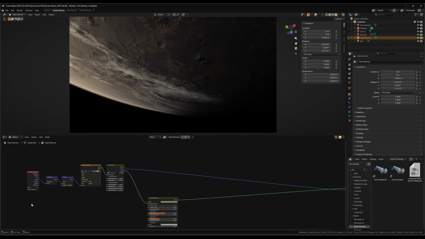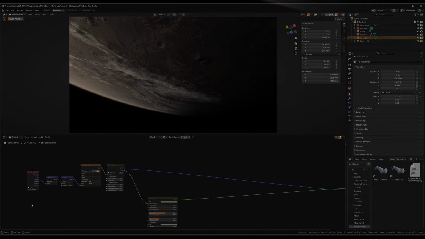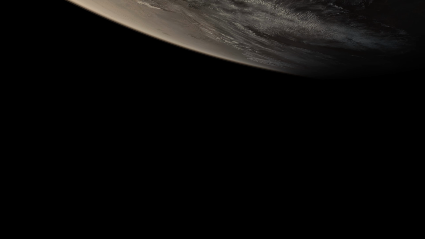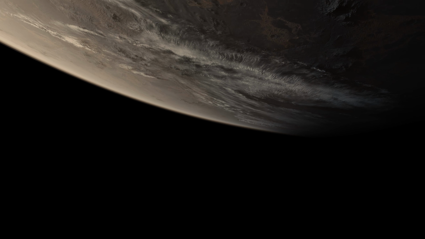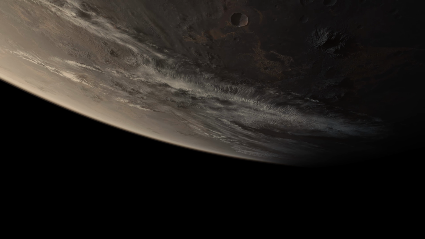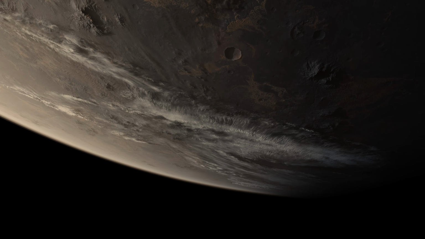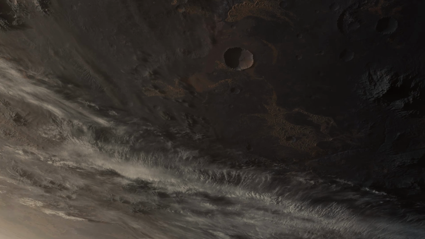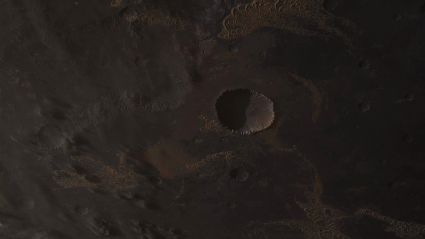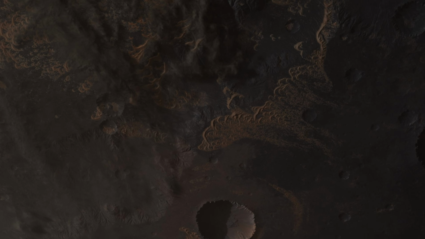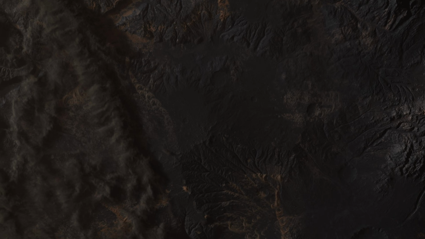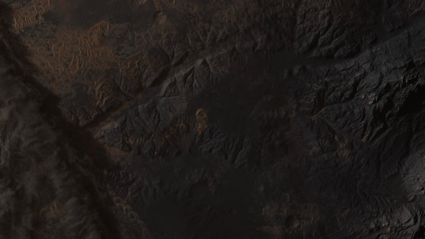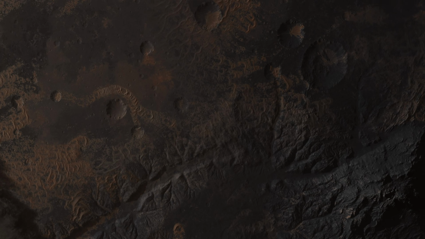Anyways, I hope you can see the utility of the workflow that I outlined in the Planet Course videos. It's a very powerful workflow that I use for pretty much most of my space renders that involve planets. In this video, we of course explored a little bit about how to integrate a ground texture into your planets.